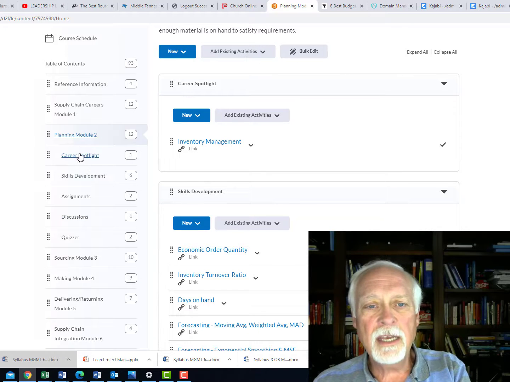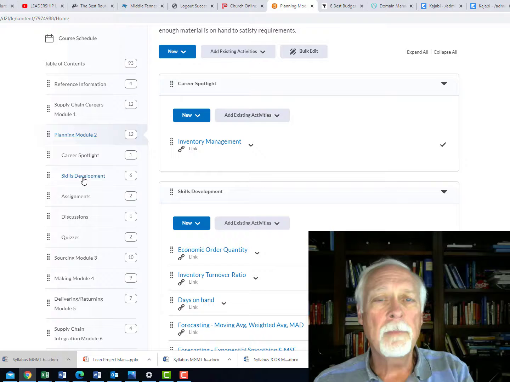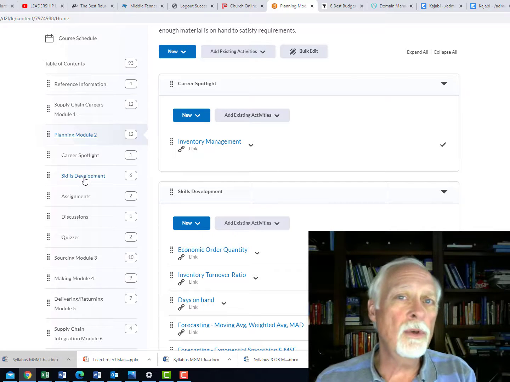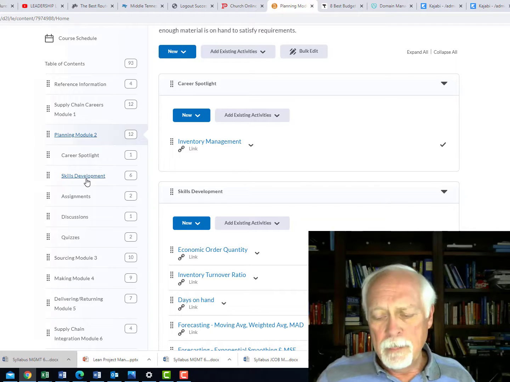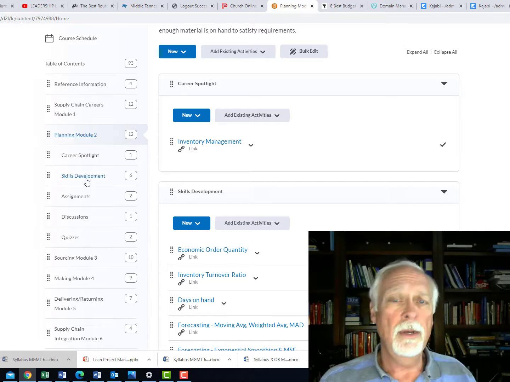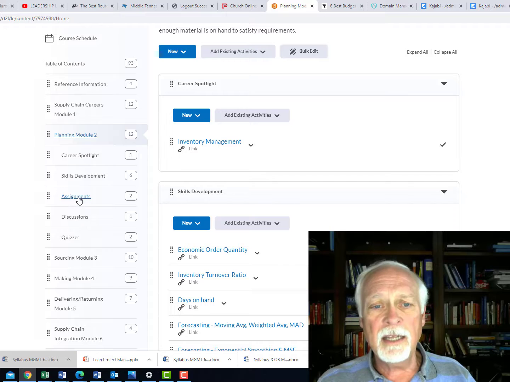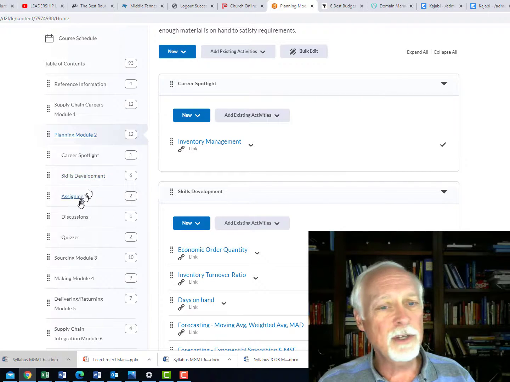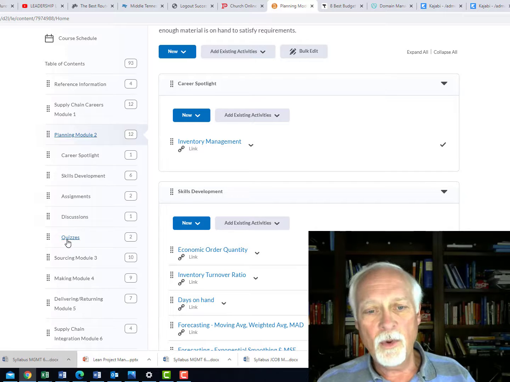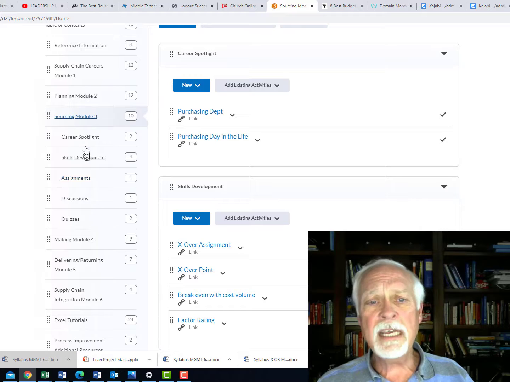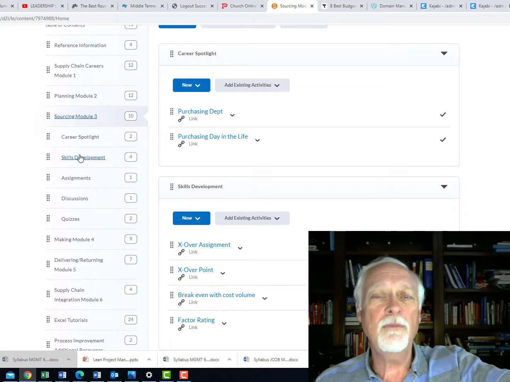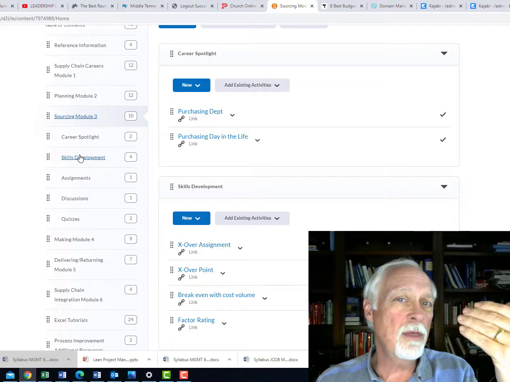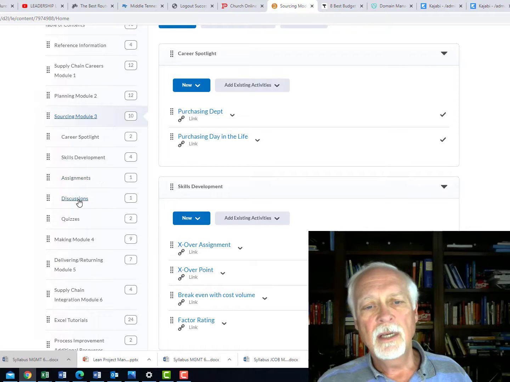So in a module, you'll see a career spotlight, and a tab for skills development, where we will essentially coach you through how to do the problem types and the skills needed to satisfy those jobs, to basically add value in your job in supply chain management. Then assignments. So you ought to go through the skills development first before you do the assignments. Then discussion and quiz. That format you'll see in all of these modules: career spotlight, skills development, again skills associated with those careers and with that module, and then assignments, discussions, and quizzes.